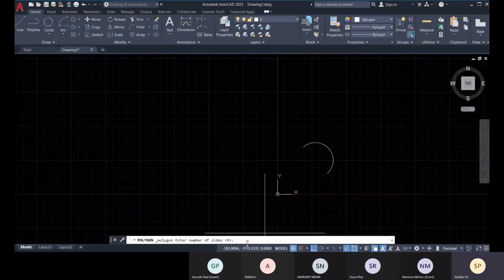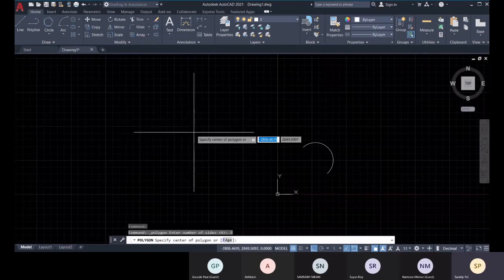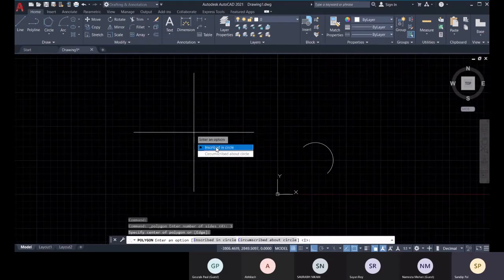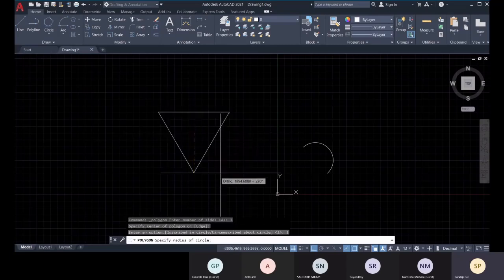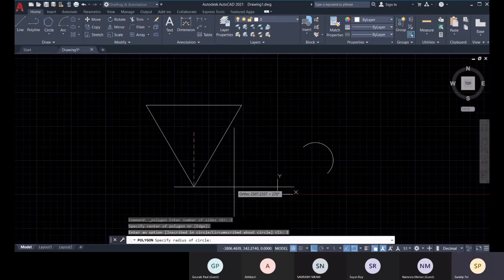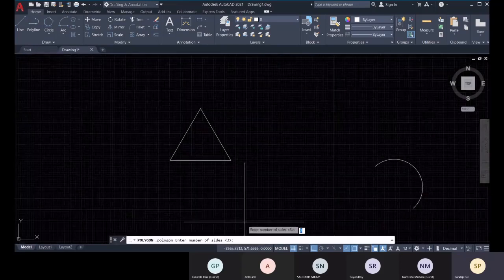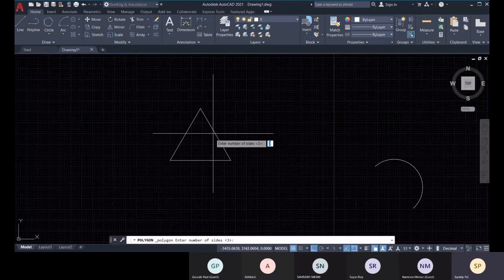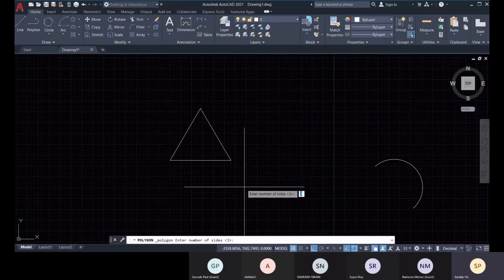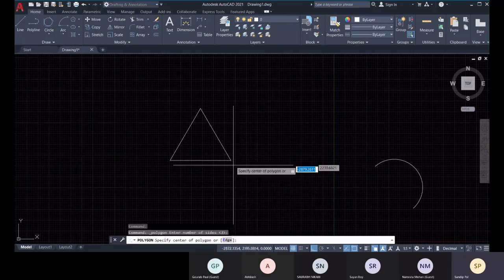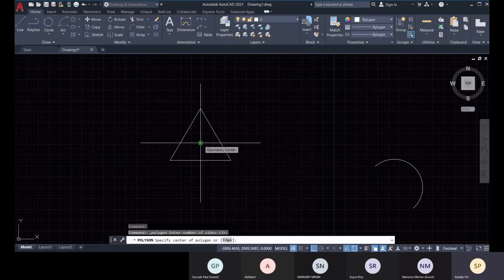So let me specify 3, enter, and let's specify this as a center, then inscribed or circumscribed. Then you specify the radius. So let's specify the radius of the circle. And the same you can specify with inscribed. You have specified with inscribed, and you can specify with circumscribed as well. So the number of sides is the same. I will place the same center, and here I will make circumscribed. So I will specify the same radius value.